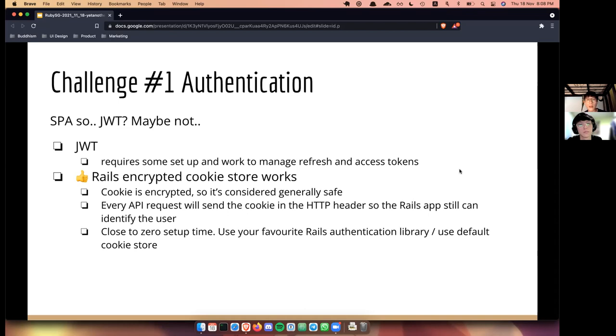And on every API request from the front end to the back end, from the single page app to your server, it will always send the HTTP cookie. It always sends the cookie in the HTTP header anyway. So my server side will still be able to know who this user is just from the cookie. And the last part is that it's close to zero setup, because the Rails cookie store comes baked into Ruby on Rails. Of course, you still can do JWT.